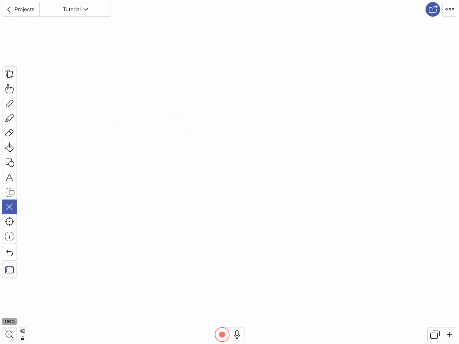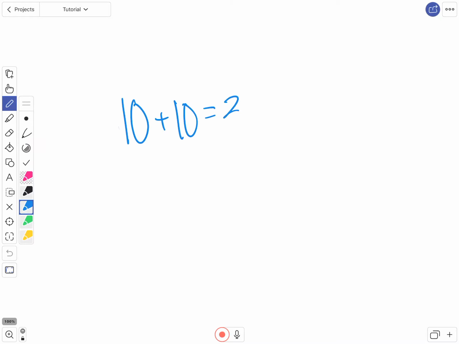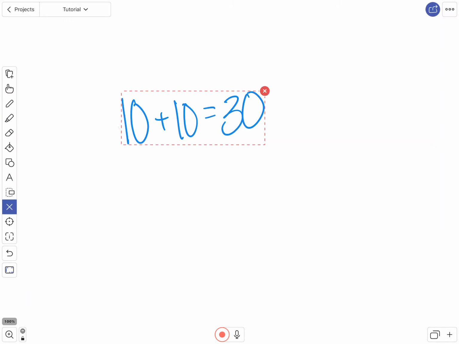Alright, but then again, that's how this application can get messy sometimes. Like, let's say you're writing out your math, and you made a mistake, and you want to just erase the 30. You can't just erase the 30. You're going to erase everything. You have to come back, get your eraser, and do it manually.